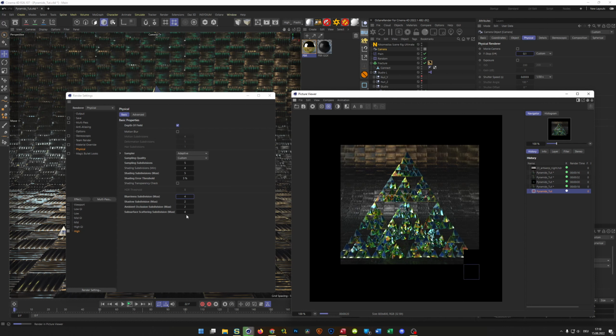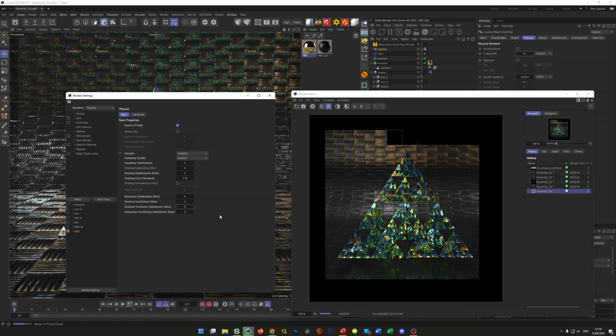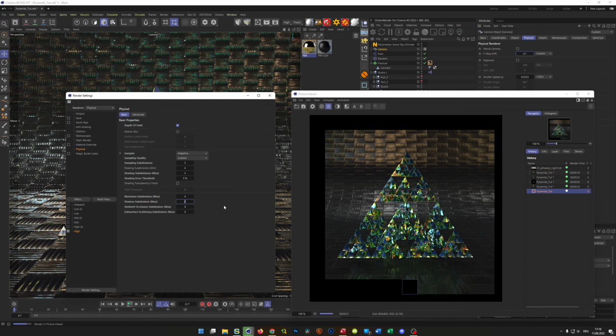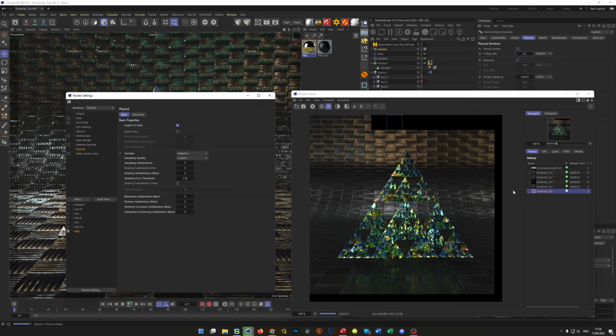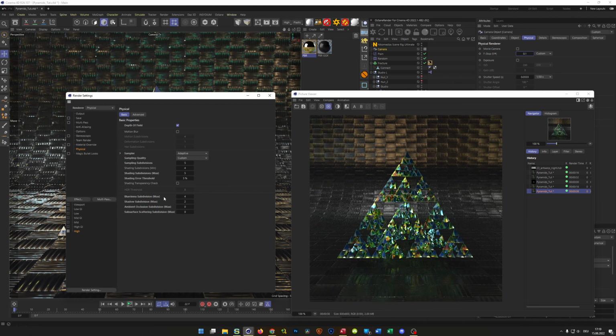So here we can go down to 0. Here we can go down to 0. We don't have ambient occlusion there. Shadow, we don't even have a shadow, maybe later. So we have gone from 2 to 4. Yeah, we see definitely a difference, but in the render time as well.